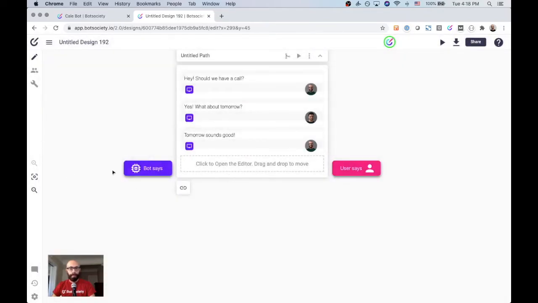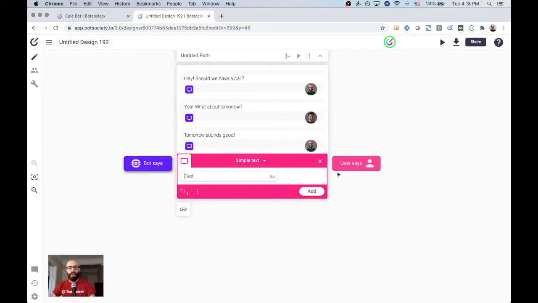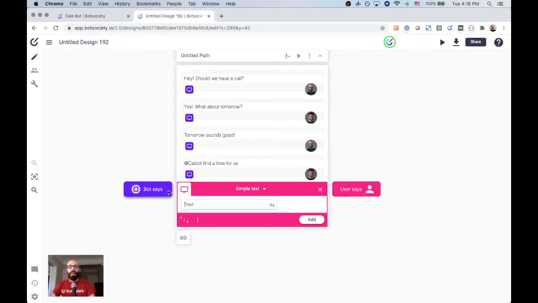So now I'm going to click on user says. I'm going to switch on this side, and I'm going to say add CalBot. CalBot is the name of my calendar bot. And I'm going to say, add CalBot, find a time for us. I'm going to press Command Enter. All right, so now I can switch to the bot side. Again, I can use my keyboard shortcuts here. This is Command dot.